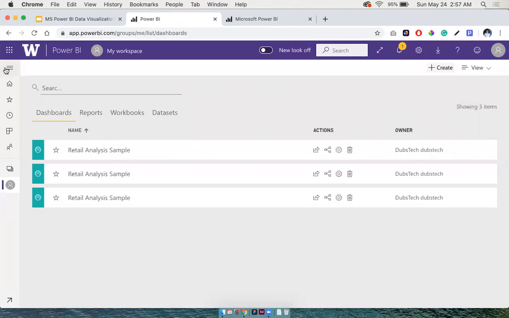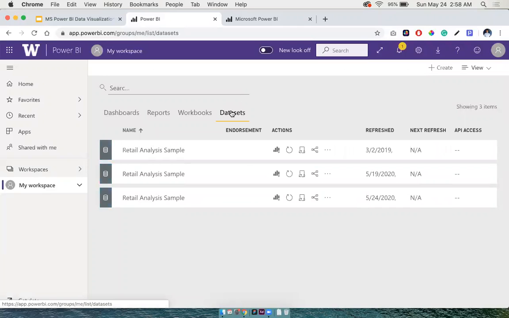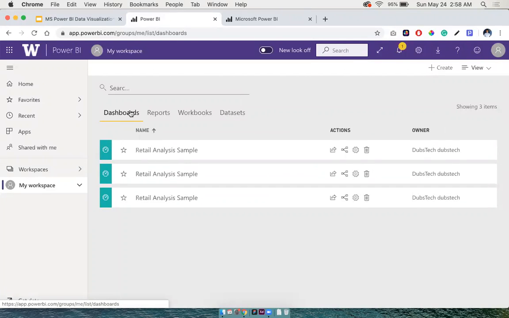And after that, what I want you to do is pay attention to your left panel out here. You'll notice this profile picture. It says My Workspace. My Workspace is basically your workspace which contains all the files you made within Power BI. So there are 4 types of files you can make. You can make dashboards, reports, workbooks, and data sets. Now I'm going to get started with dashboards and explain what a dashboard is.